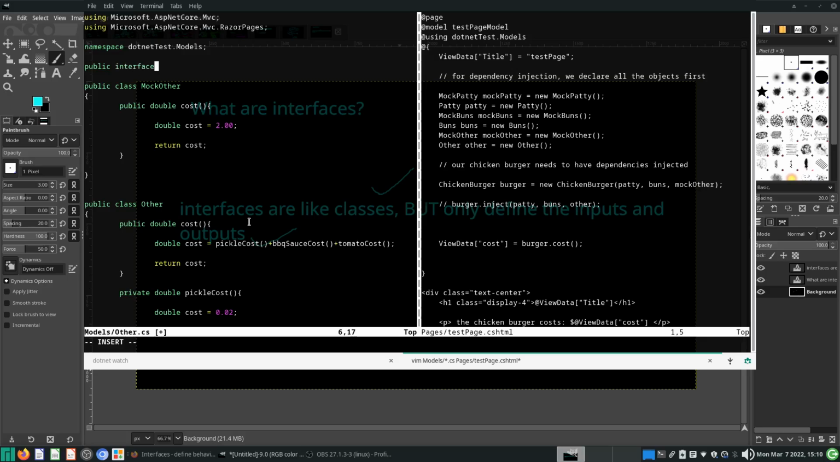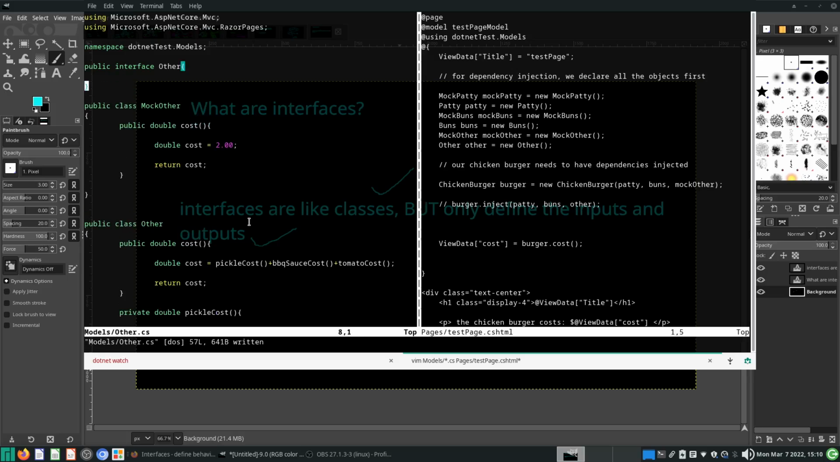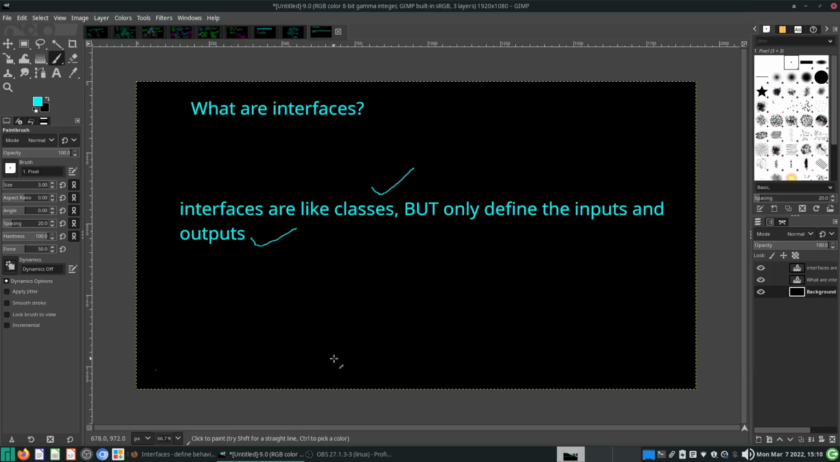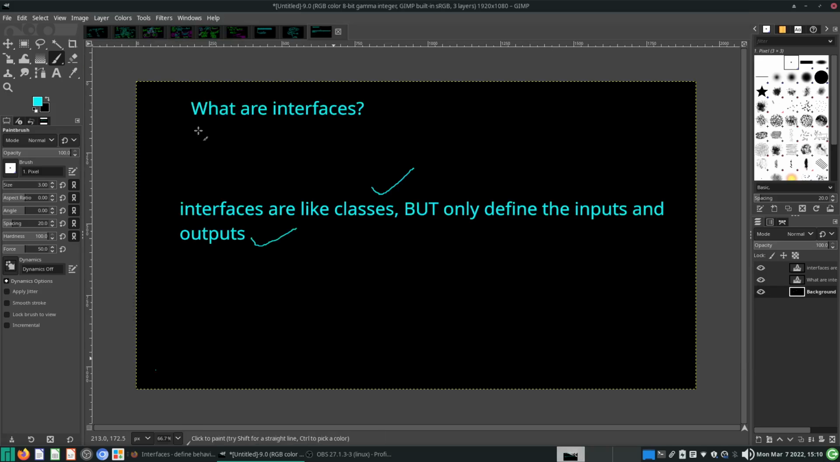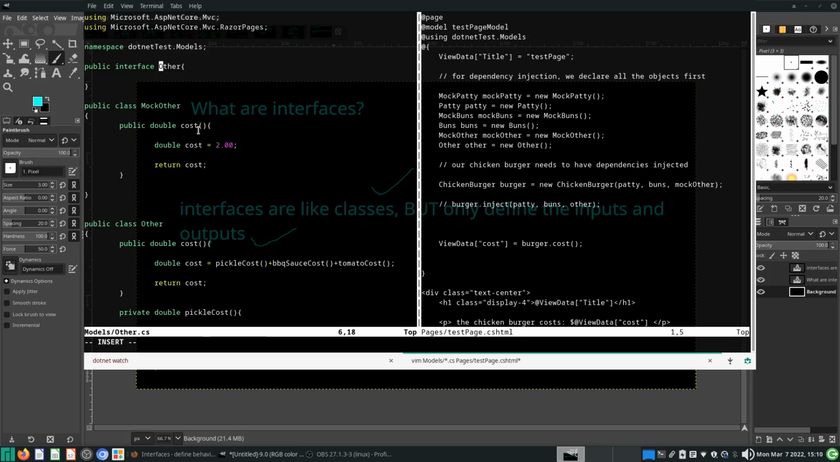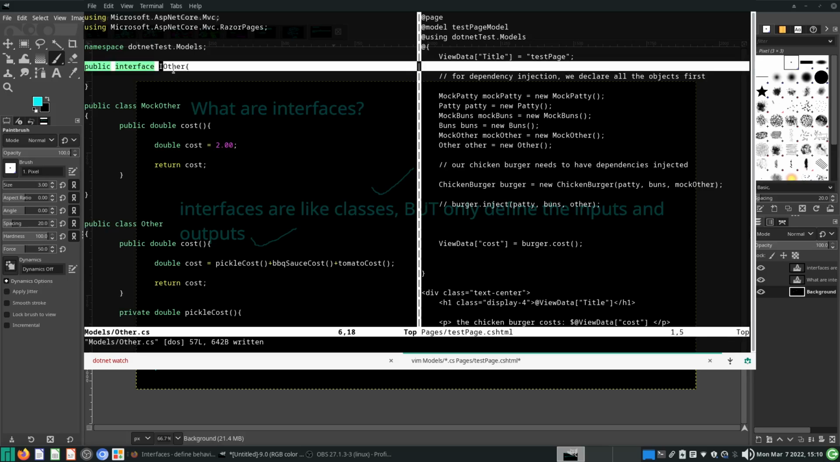Public interface other, and then I'll do an open and close bracket. Then what happens? Usually the way people name interfaces is not just the name of the other class. You need to put the letter I before it to indicate it's an interface. So that's one: public interface IOther.